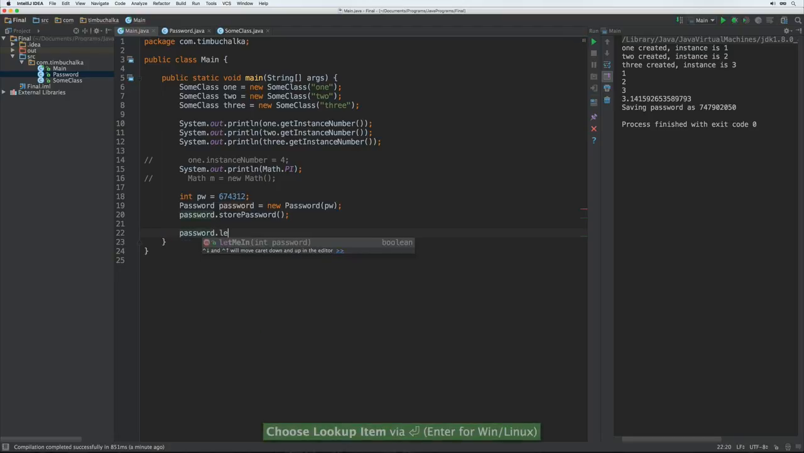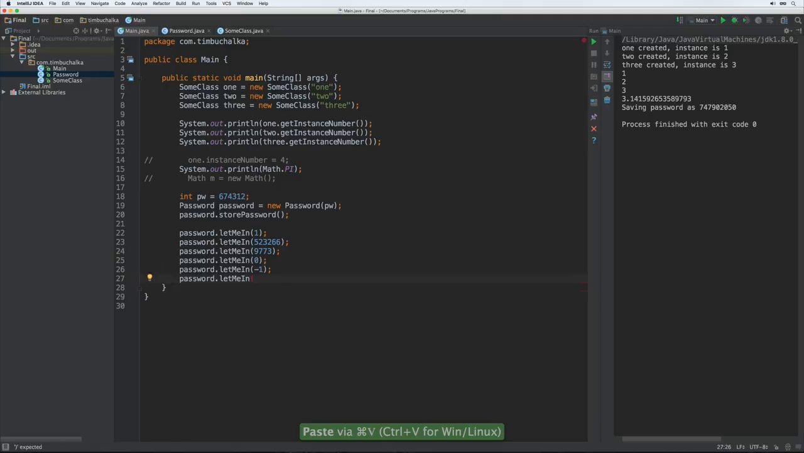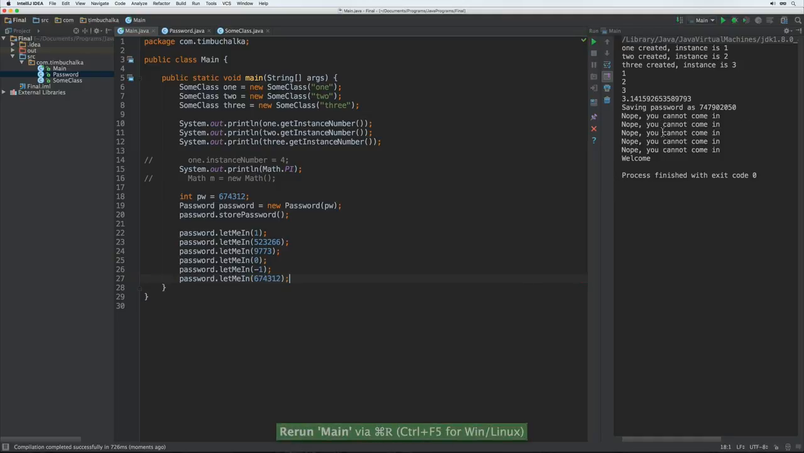So password dot let me in 1, password dot let me in 523266. And just to make this a bit easier for copying, we'll try another one, 9773. Try another one, maybe 0, -1. Then we'll do our correct one at the end, 674312. So if we run that, we should get an error on all of them other than the last one. Nope, you cannot come in for the first 5, and then the last one, welcome. We're able to get in because we specified the right password. So you can see that worked, and the last example correctly logged us in. The first 5 passwords we tried all failed.